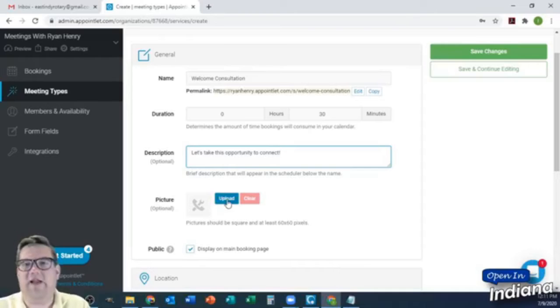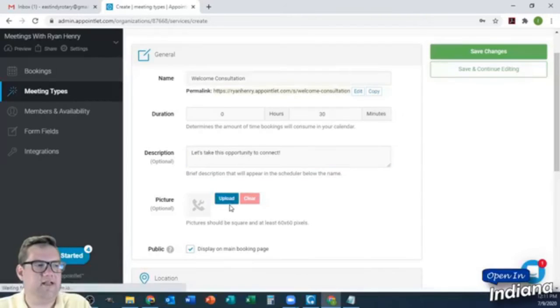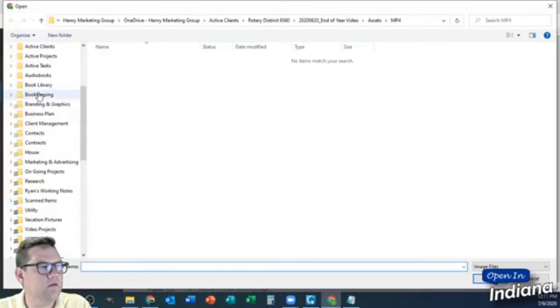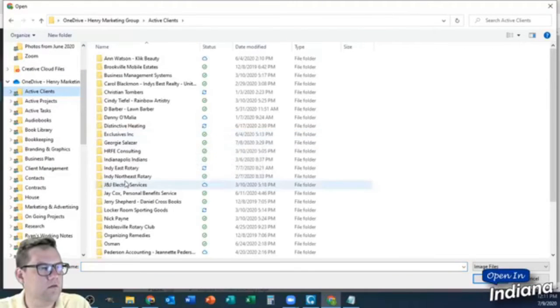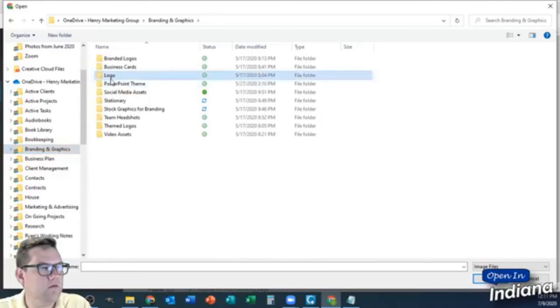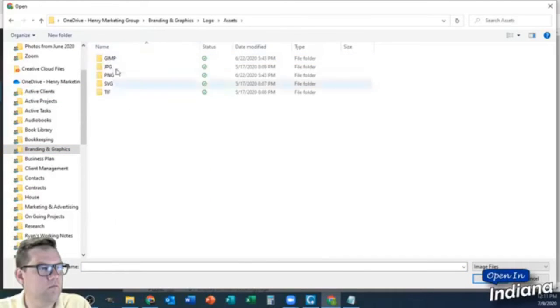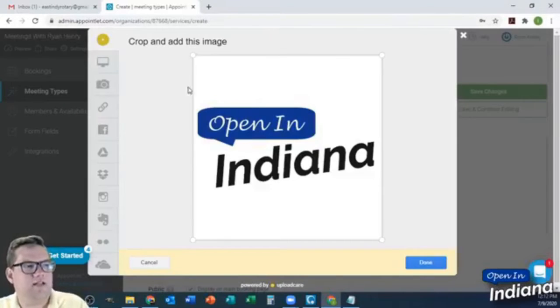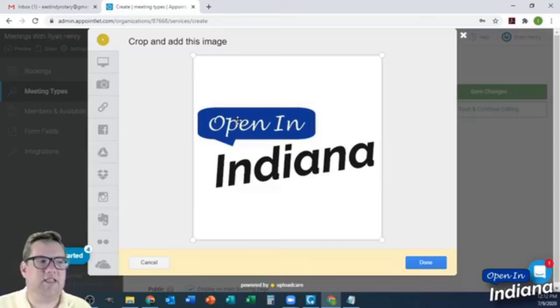And then below you can add a picture to your booking type. And so next, if your image is not already square, Appointlet's going to try and crop your image down to an even size on height and width. So since we have a square image to begin with, we don't have to modify anything.